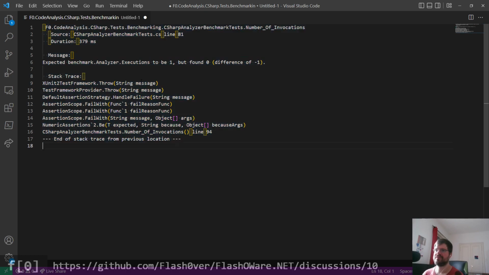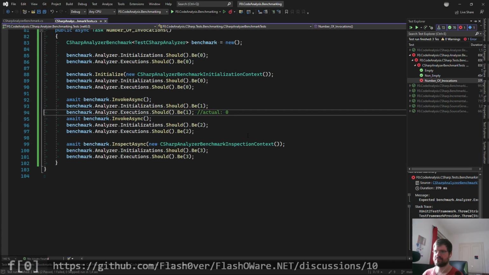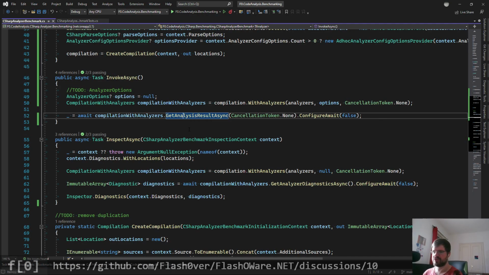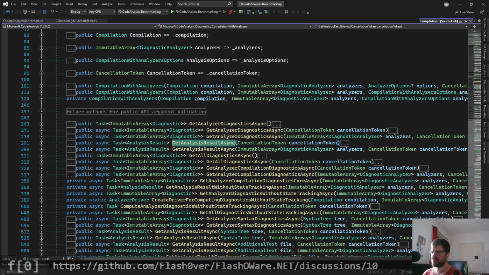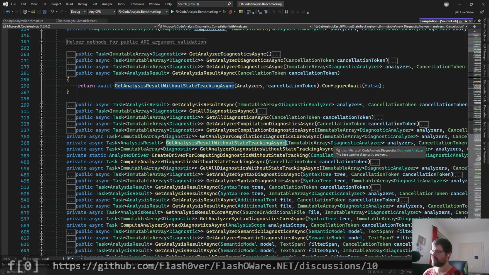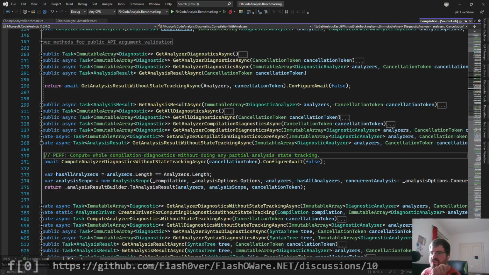Let's see where the error is. Still, expected executions to be 1 but found 0. The without state tracking looked promising. Let me jump in there one more time. It calls into GetResultWithoutStateTrackingAsync. Diagnostic without doing any partial analysis state tracking.